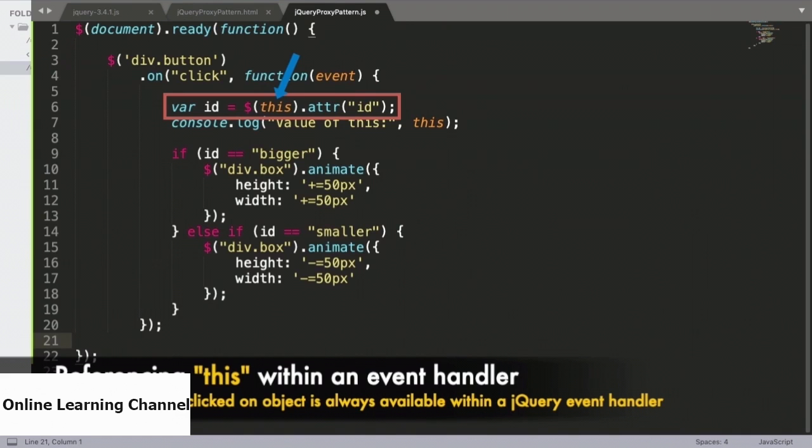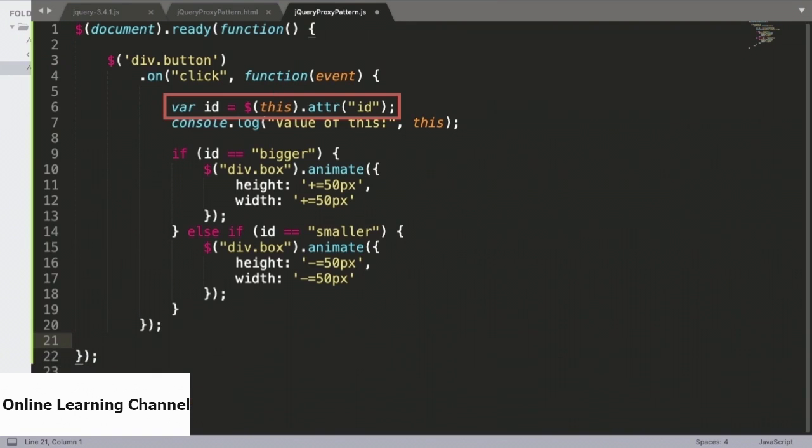When you use jQuery event handling, referencing this from within the event handler will automatically give you access to the object on which the event was fired. This binding is done for you by jQuery, and jQuery ensures that the context of the clicked on object is always available within a jQuery event handler. After extracting the value of the ID attribute on the event target, let's print out to the console log the value of this. You'll see that this is the object on which the event was fired.